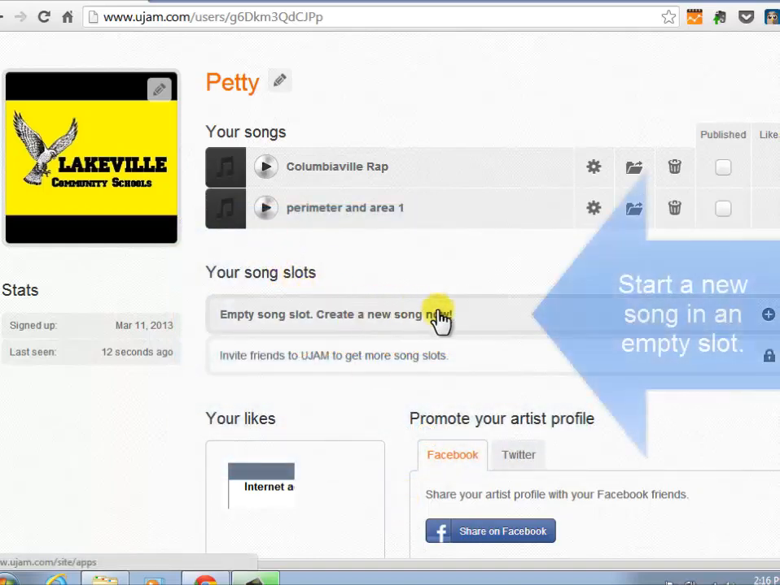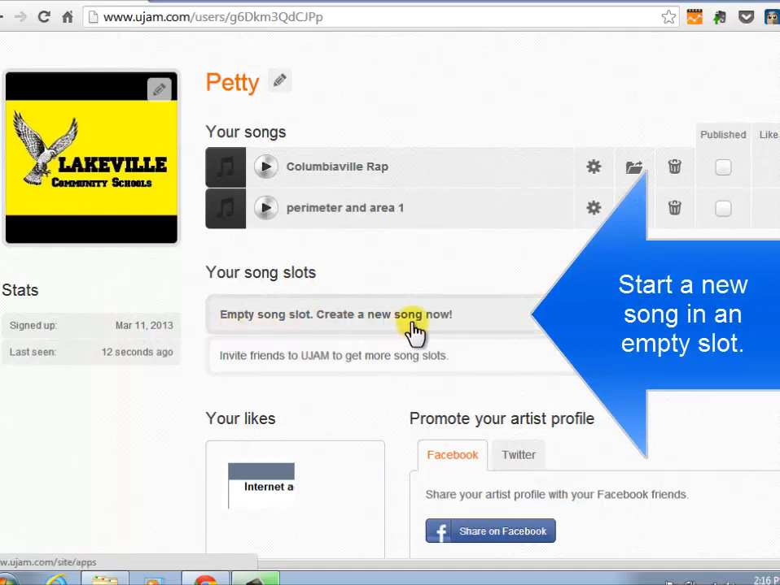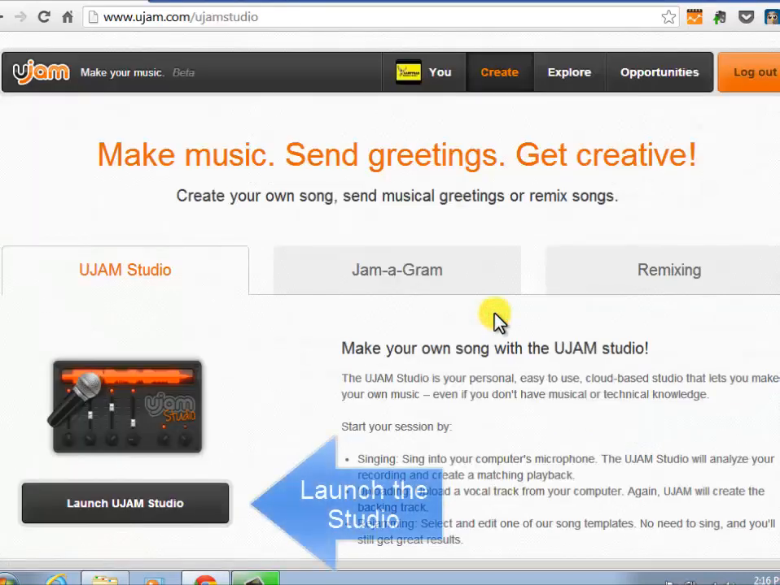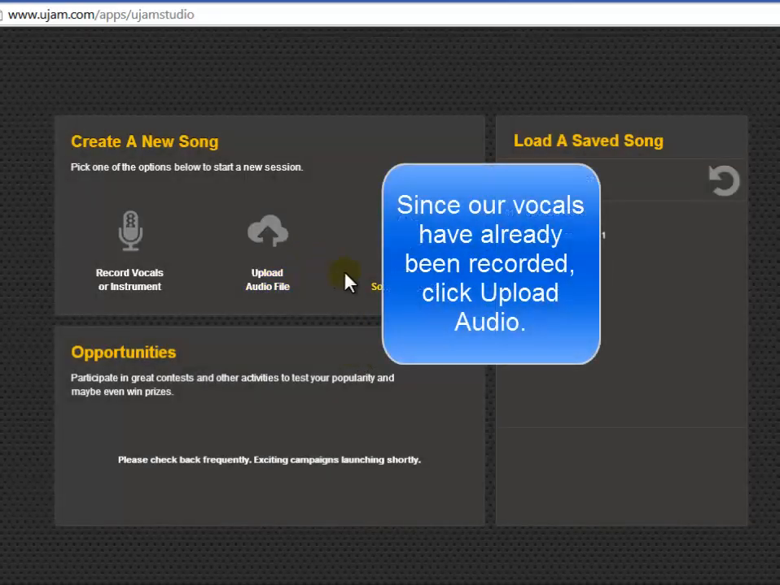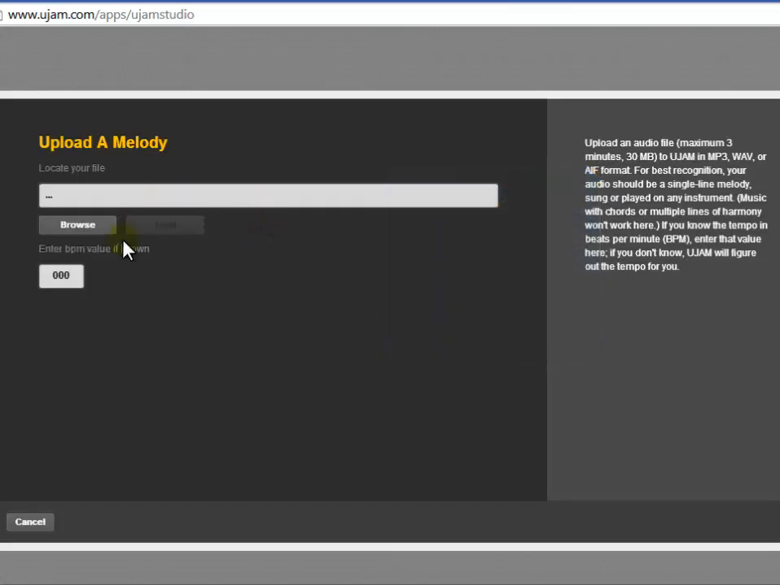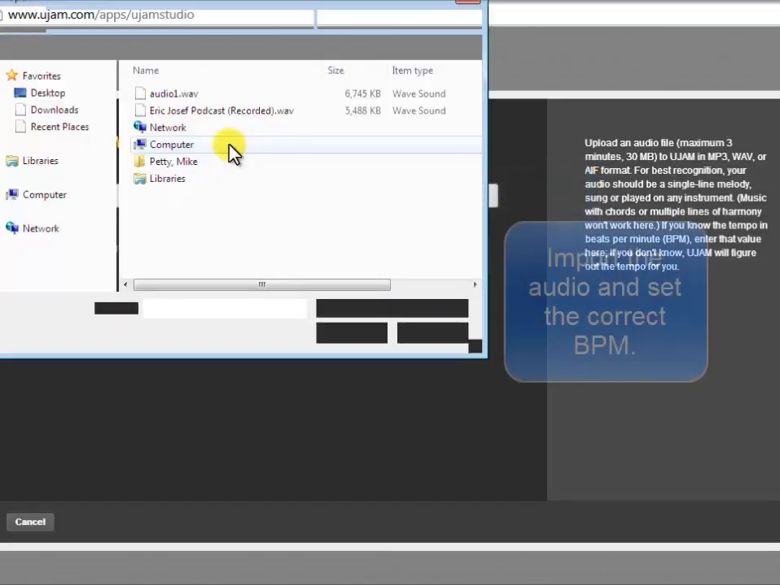So I signed into UJam, and I have one empty song slot here, so I'm going to click on that, and I'm going to click on Launch UJam Studio. And right here, since we already recorded the audio, I'm just going to click on Upload Audio File, and I'm going to browse to it.